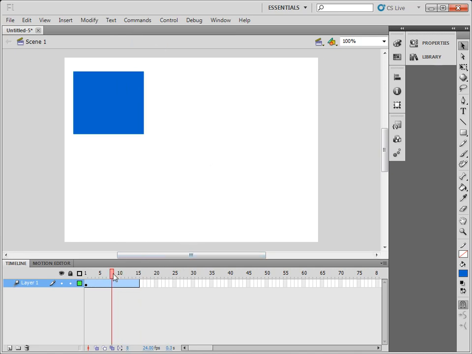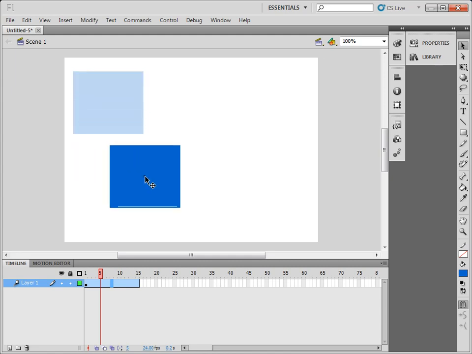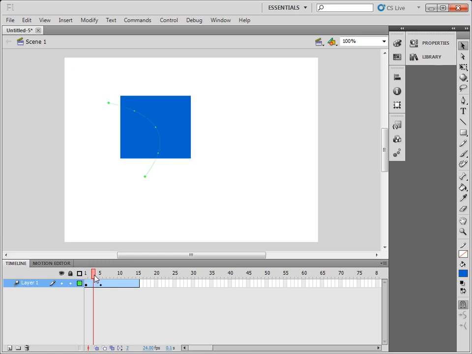Then you're going to go to wherever you want your first adjustment to be and just move your graphic. You can see it creates a motion path line and automatically makes the adjusted keyframe here. If we want, we can adjust this line. You can see if I scrub the timeline here that it follows that path.